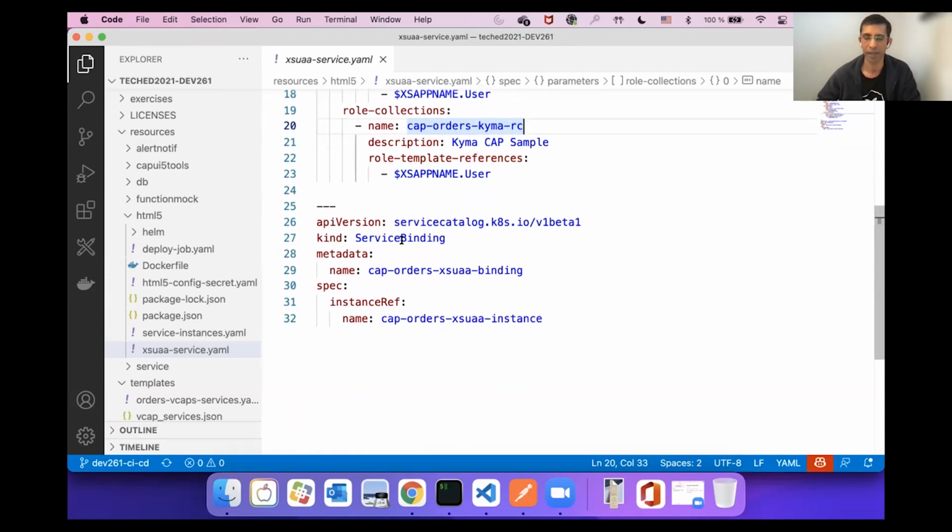Then we are creating a service binding. The service binding is going to create a service key for us behind the scenes so that we have the appropriate credentials to use in the later parts of the application where we are going to deploy the CAP application.